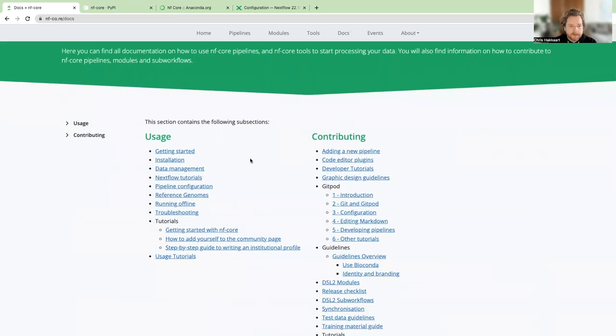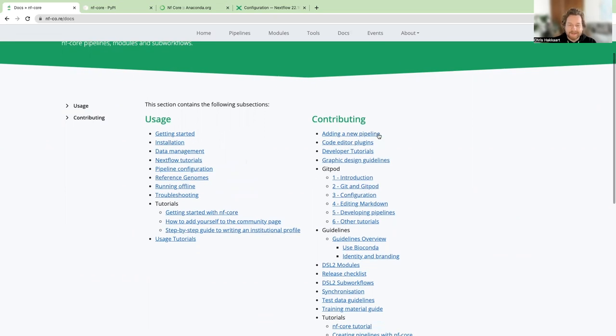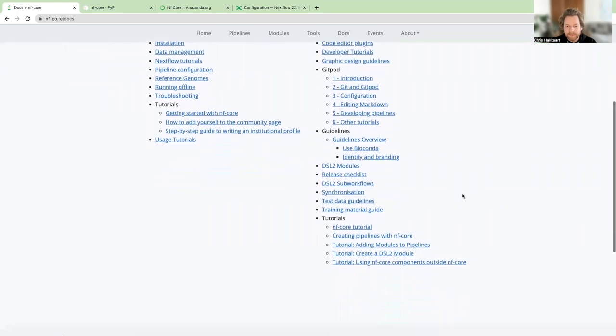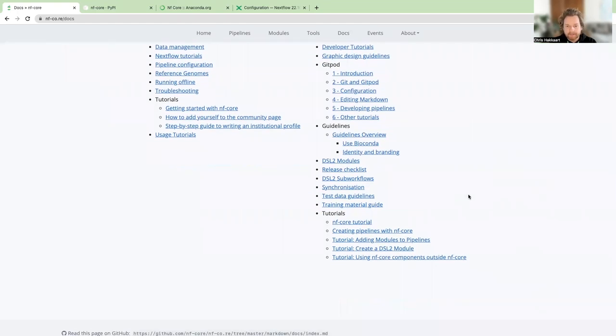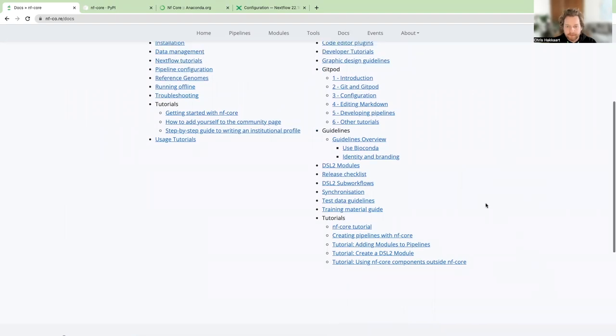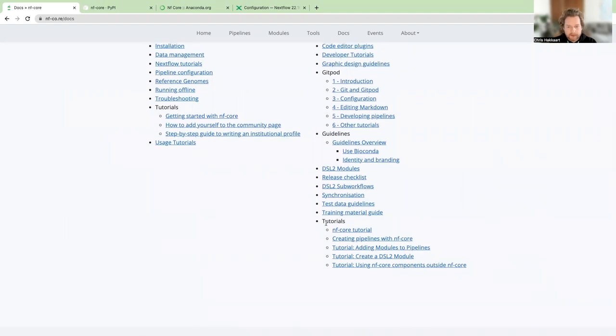Over here, we have documentation. To the left, we have usage, which is a lot of information about how you can use these pipelines. Over here to the right, we have contributing, which has information about how you can contribute to nf-core and some more information about best practices when you are writing nf-core pipelines, modules, and sub-workflows. Down the bottom, we have some extra tutorials. The material we use today will come from this, or most of it will come from this at least, but we'll come back to this very shortly.